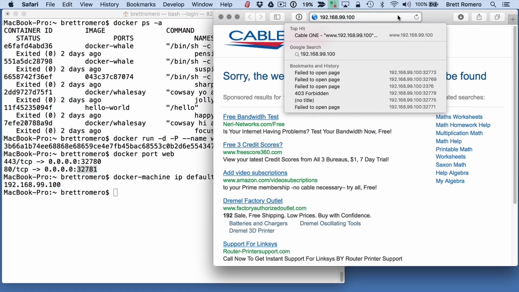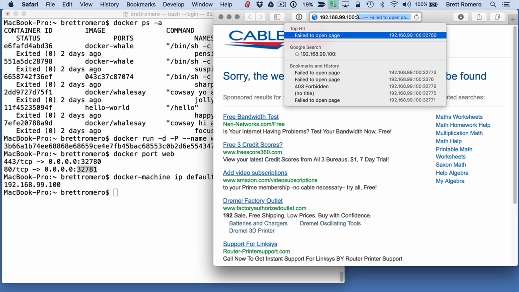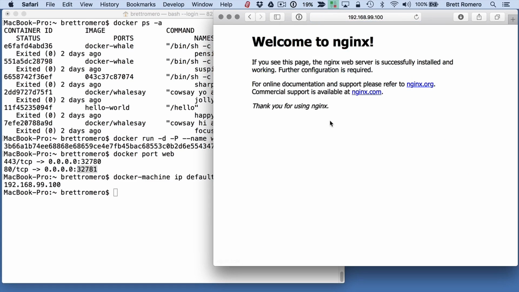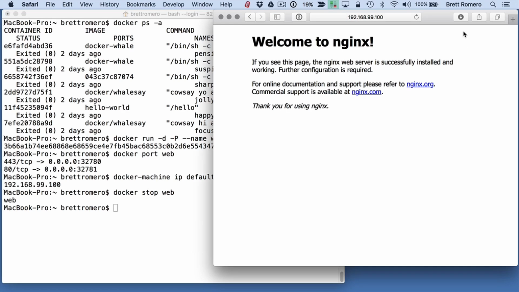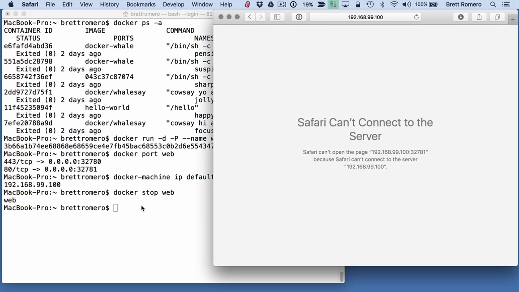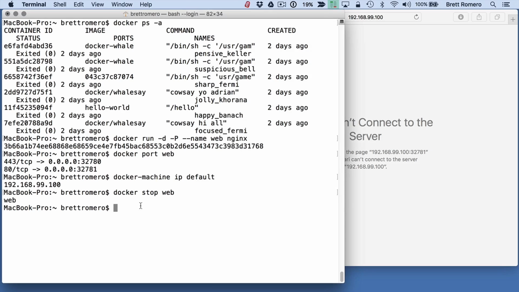So if I paste back the IP address and add 32781, there's our web server, and that's the default web page that's getting served up now. So from here, there's a few things I can do with this. I can issue docker stop web. That will stop the web server. So if I refresh this, you can see there's nothing that's going to happen there.